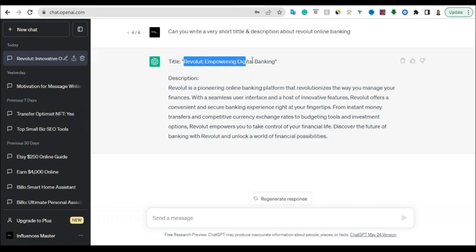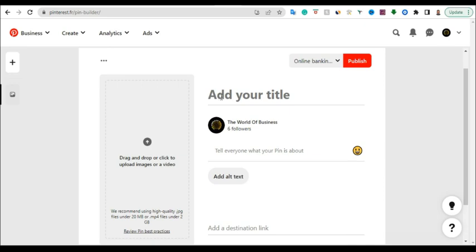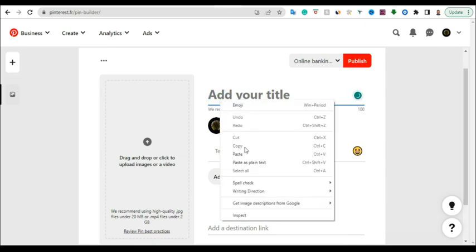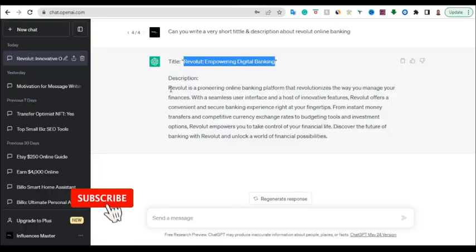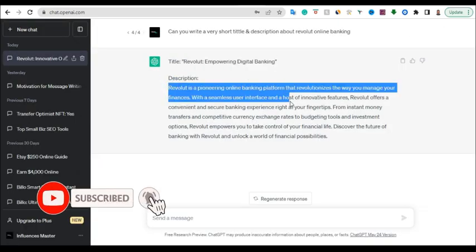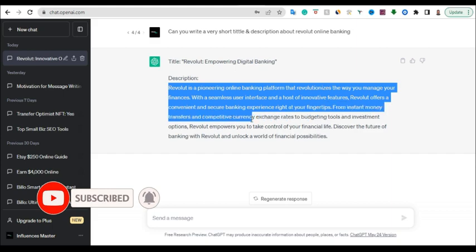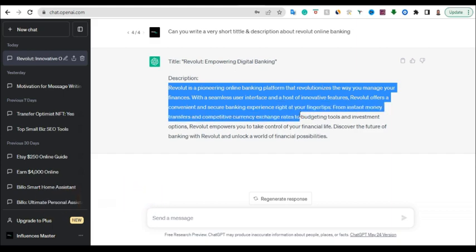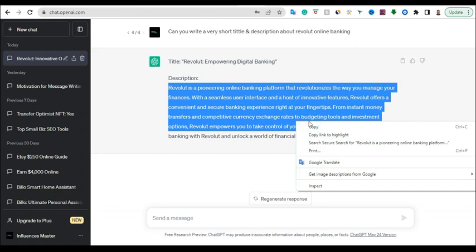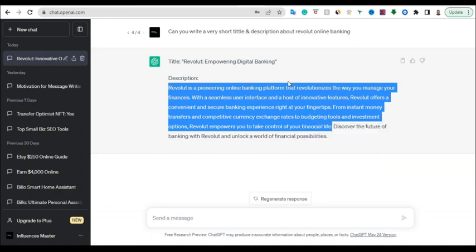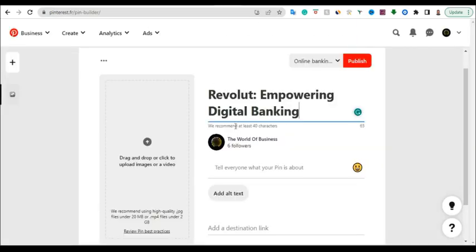Then all we have to do now is copy everything. First, let us copy the text here, which is the title. Copy the title, go to Pinterest and paste in the title here. Paste in the title and go back again. Copy the part where it says description. Copy the description. Let us stop on this part here and copy this part. Don't copy everything because it will be too long for Pinterest. Tell your story.